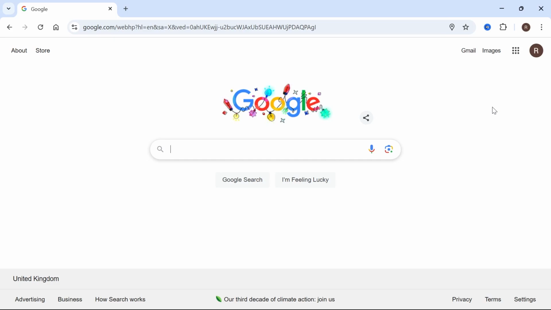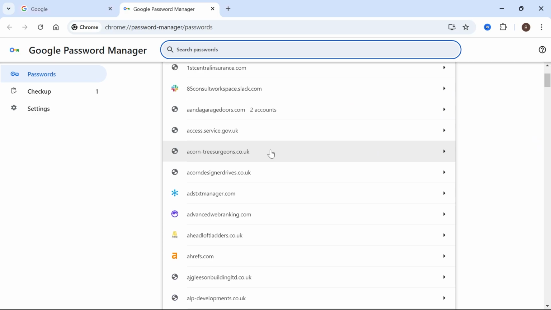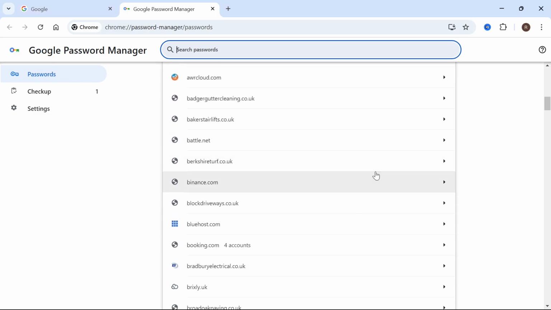In this video, I'm going to show you how to delete your saved passwords in Google Chrome. So you need to start by heading over to the Google Chrome browser, and then we're going to click on these three vertical dots in the top right hand side, scroll down and select passwords and autofill, and then select Google Password Manager.